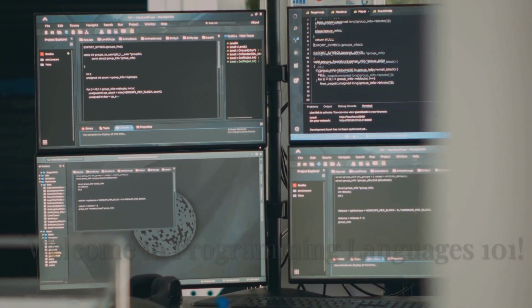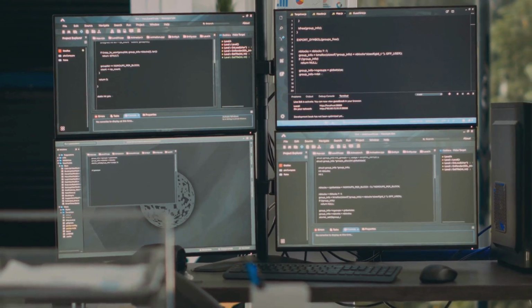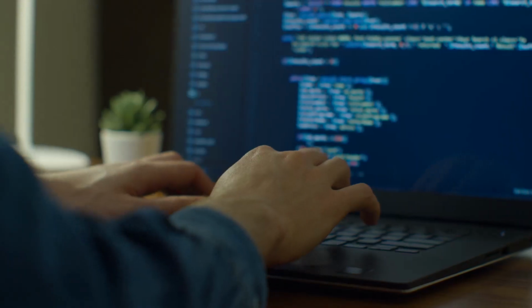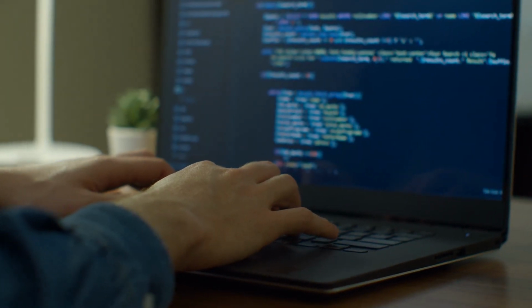Today we're diving deep into the world of programming languages, the tools that power, well, pretty much everything tech we use. Whether you're completely new to coding or just curious about how different languages stack up, this video is for you. We'll break down the basics, explore the different types of programming languages out there, and see how they actually work.